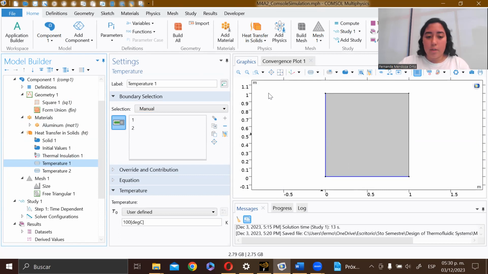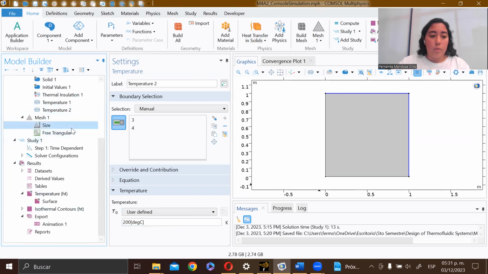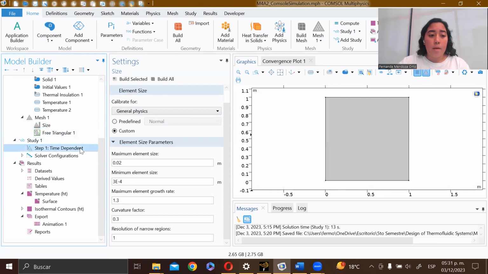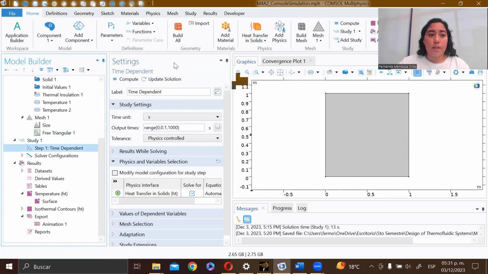Now for the definition of the boundary conditions, we settle for defining temperatures in the right and the left and bottom side to 100 degrees Celsius. And for the upper and right side, we define 200 degrees Celsius. And then we define our mesh. Given that we need 50 nodes per side, we set a maximum element size of 0.02. This is based on the total length of our square. Now we settle our settings for the time-dependent study.